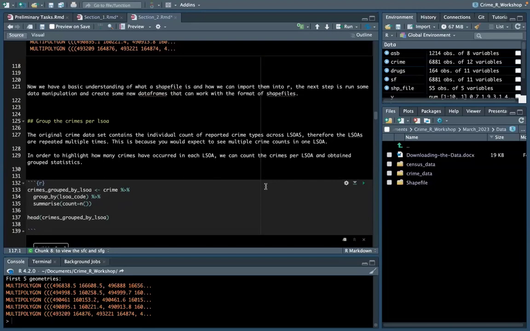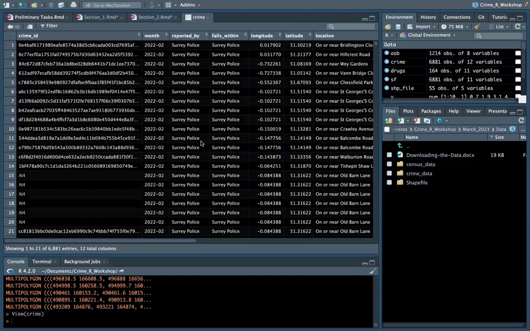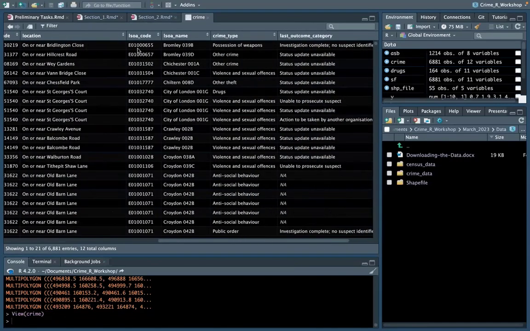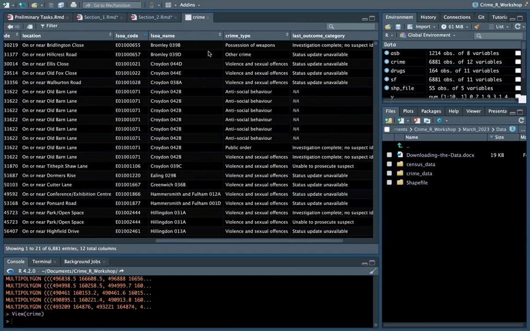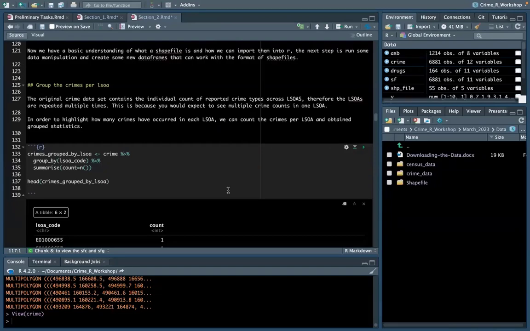Now, the original crime data set contains the individual count of reported crime types across each LSOA. Therefore, these LSOAs are repeated multiple times, right? We can see this if we open up the crime data set here and scroll along: we have multiple repeats of multiple LSOAs, like this one here, for example. So our crimes aren't grouped to just one LSOA, we have individual counts here. But the aim is to group the crime counts for each known area. So let's count the crimes per LSOA and obtain some group statistics.